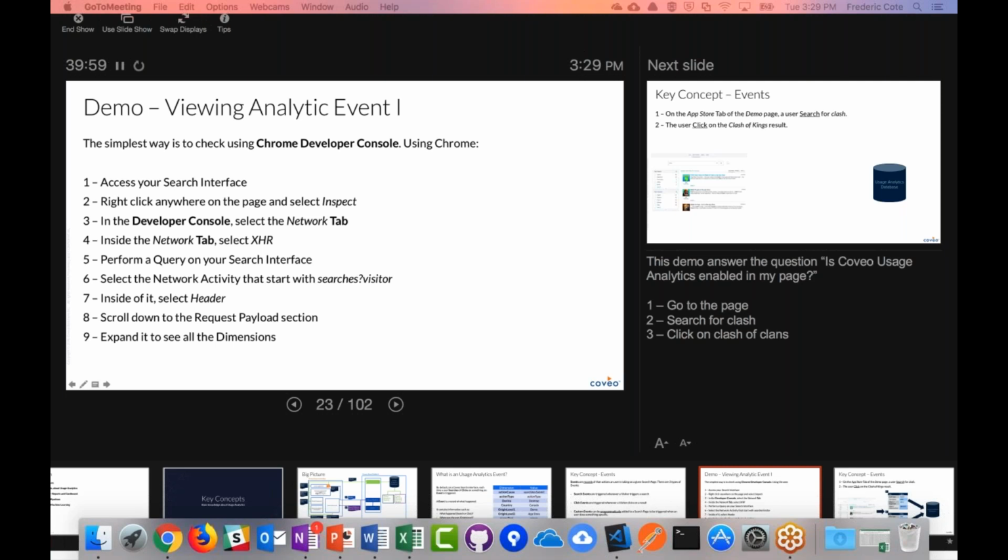So I'm going to switch to my interface, and I'm going to go on the Coveo support portal. As stated in the instructions, I'm going to right-click and choose Inspect. And this will open this right here. This is the Chrome Developer Console. And what I'm about to show you is really helpful to answer one question that Coveo support gets all the time: how do I know that I have usage analytics on my page? Well, this is how you check it out by yourself. It takes only a few seconds, and if you open a support ticket, this is exactly what they'll do.